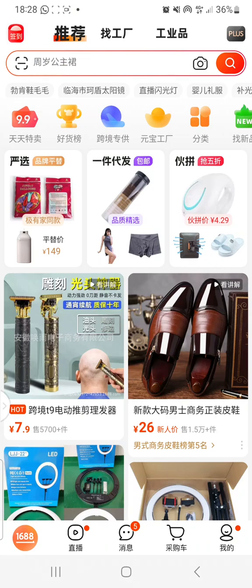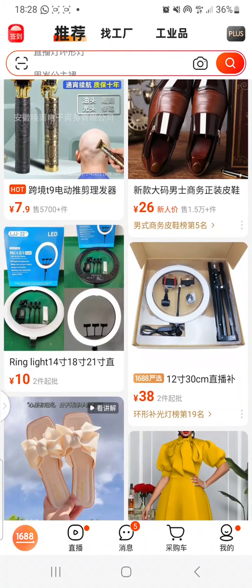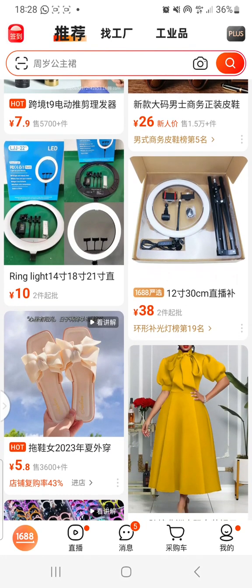Number one is you may need to negotiate with your suppliers. Like this price you see here, some of them are negotiable, especially when you're buying in quantity. You could see a ring light selling for 10 yuan. You could negotiate with your supplier that he should give you for 8 or whatever, and tell the supplier to reduce the price.